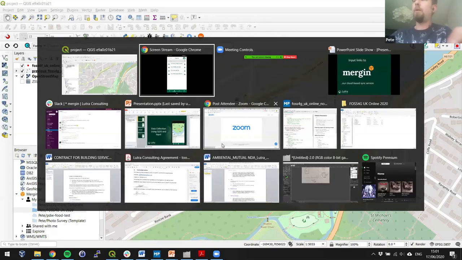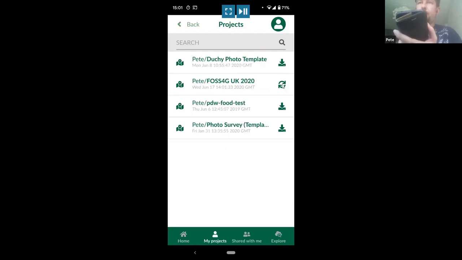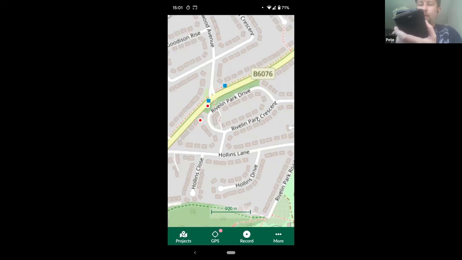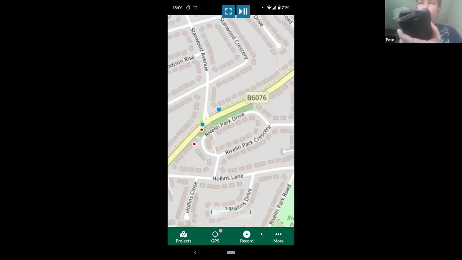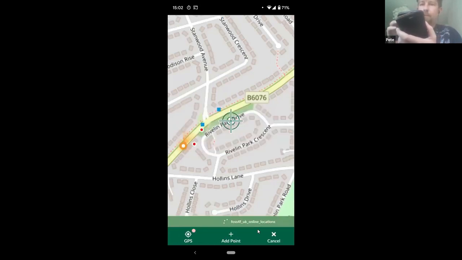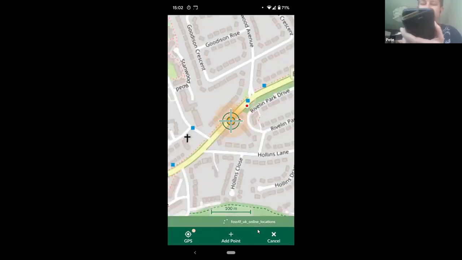And if I now go back here onto my phone, I'm just going to sync this project. Give me a second and reopen that here. Okay, so now when we come to record by pressing the record button in the bottom there, interesting, GPS not available for some reason, I don't know why, that's odd. Anyway, there we go, probably just didn't have a lock.